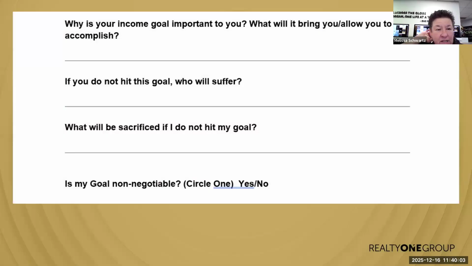And so you can look at this and why is your income goal important to you? So these are the questions that hurt, right? Why is the income goal important to you? I don't know. I will have 2 kids in college next year. What will it bring you to allow you to accomplish this, right? What are those goals? And they don't have to be huge, but there's some goal there, even if it's just to be able to pay your mortgage and have enough food to live off of, right? There's some goal there. There's a reason you're doing this, right?